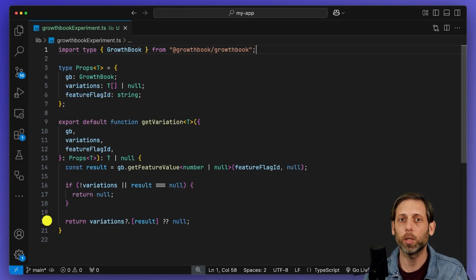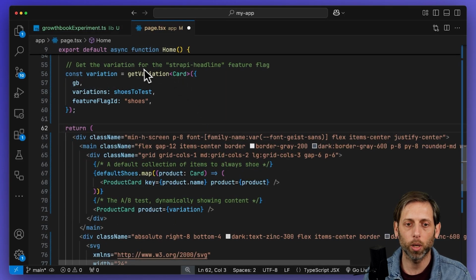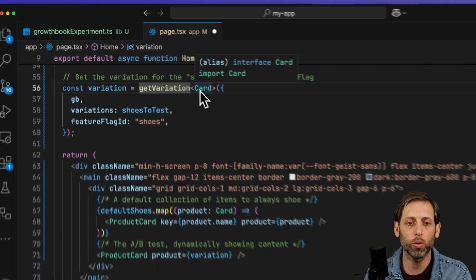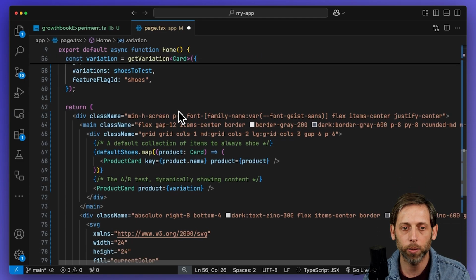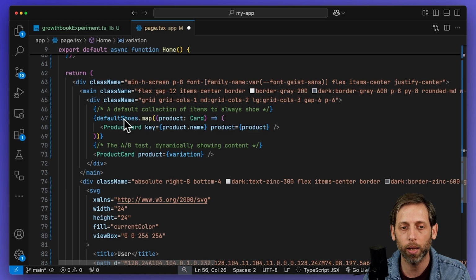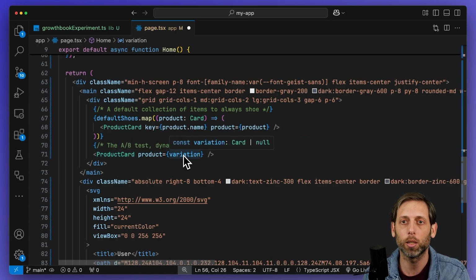Next, let's see how this fits together in the page.tsx file where we actually render out the content. All right, we're now in page.tsx where we are using that helper we just created to render out the variation. So you can see that I'm passing in the GrowthBook instance, the shoes to test, and the feature flag. And then when I come down here, this is where that content is actually being rendered out. So I have the shoes that aren't part of a test being rendered. But then also here we have the product card with that variation content being dynamically rendered depending on the user. So you can see that it's quite easy to set up some patterns where you bring in content from Strapi, then use GrowthBook to A/B test it, and then dynamically render that content as needed.